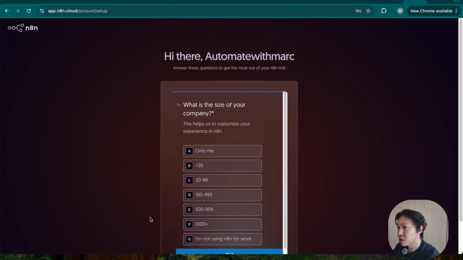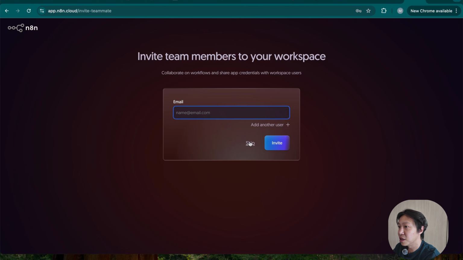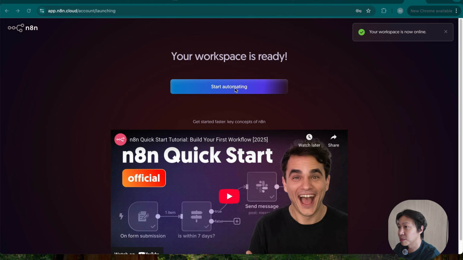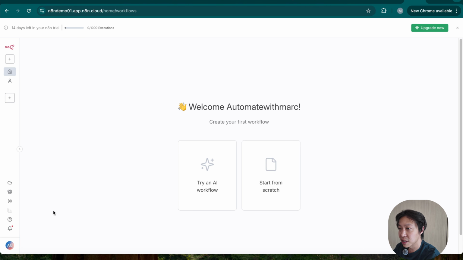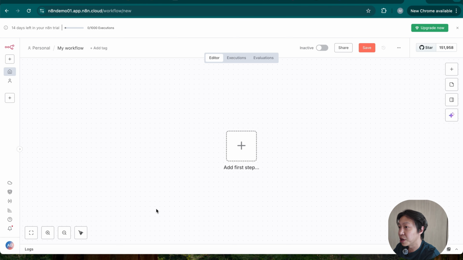There are a couple of onboarding questionnaires you can just go ahead and fill in, then hit OK. Under email, you can skip this for now. This is to invite the emails of team members, so we don't need that for now. It's going to spin up your workspace. And there you go, the workspace is ready, and we're going to hit start automating. This is what your workspace looks like. What you want to do here is hit start from scratch. That will lead you to your first workflow, or worksheet, where you can then build your automation.